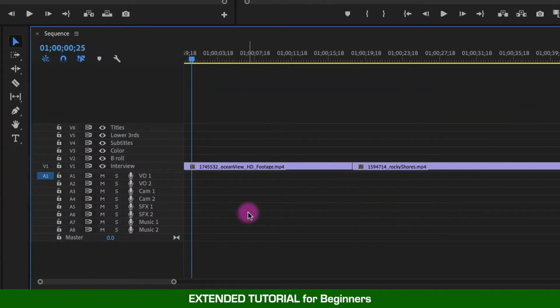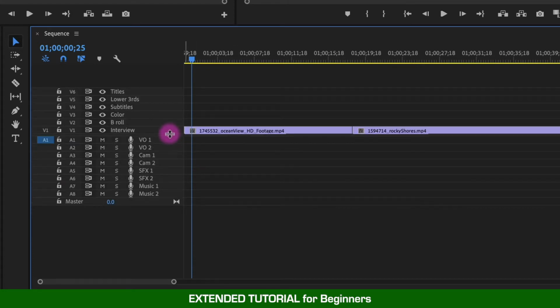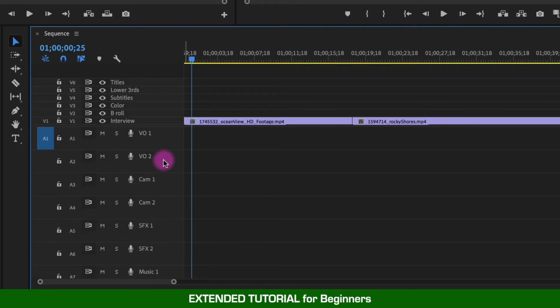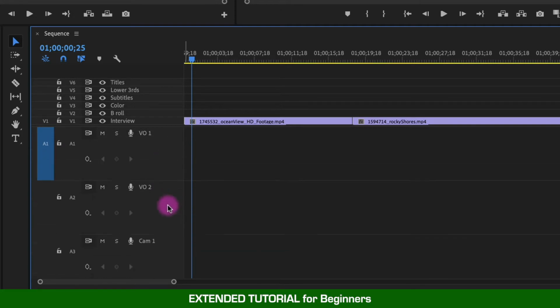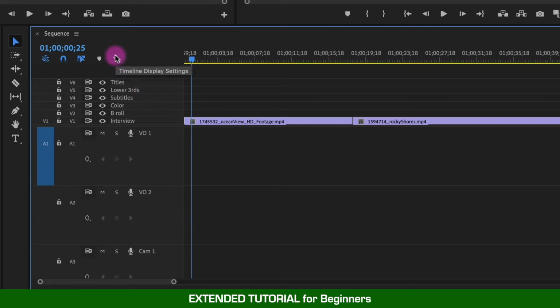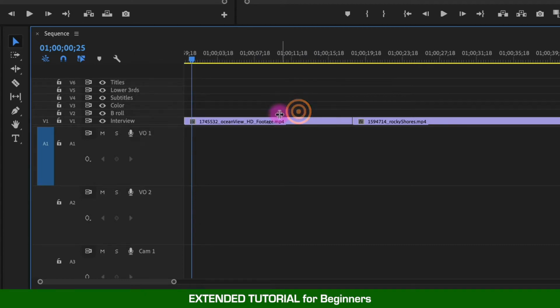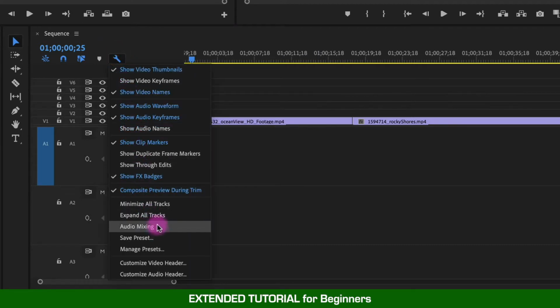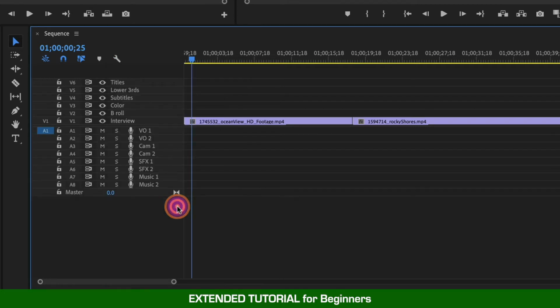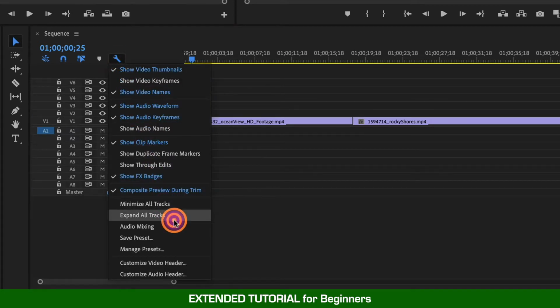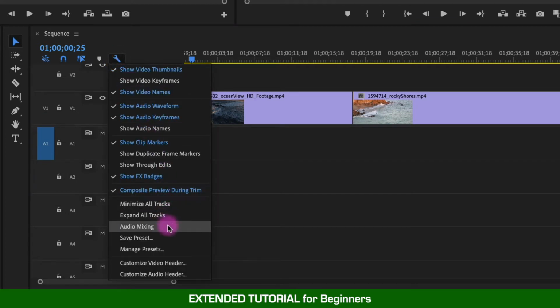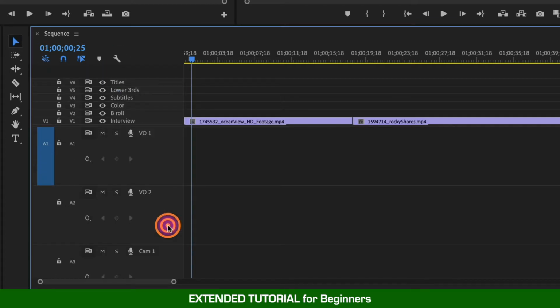If you want more than just those two options, you can create track height presets by setting your track heights how you want them. Let's say you want to have all of your video shrunk down while you work on your audio. Go to your wrench menu in the sequence panel. I'll call this audio mixing and make it preset 1. Now, if I go back to the wrench menu, you can see the minimize and expand options that are built in. And now I have the audio mixing preset that I just created. You can make that a keyboard shortcut, and I have a video about that. And you should see a link in the upper right-hand corner. I'll put a link in the description below as well.